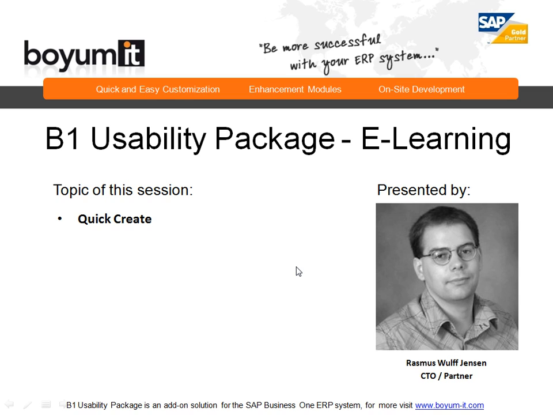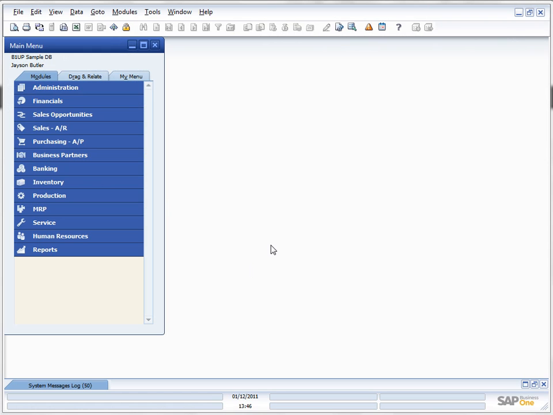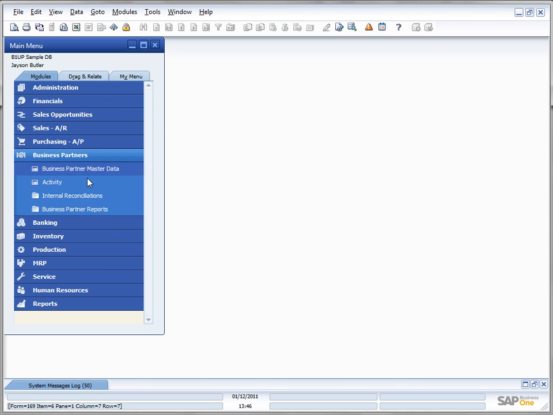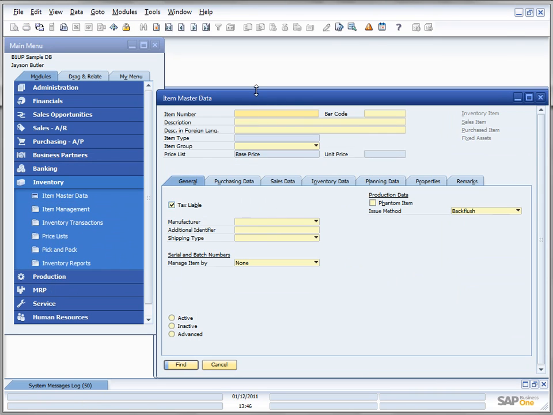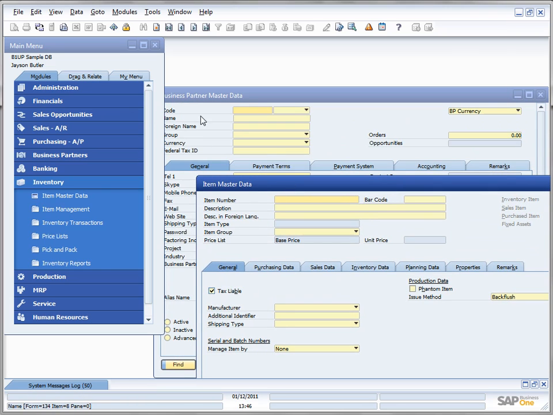My name is Rasmus Wolf Jensen and the topic of this session is the Quick Create module for Usability Package. So here we are in Business 1 and let's start by defining what Quick Create actually is. Well, Quick Create is a tool where you can go into either Business Partner or Inventory and actually get a sort of mini window for creating a business partner, a mini window for creating an item.